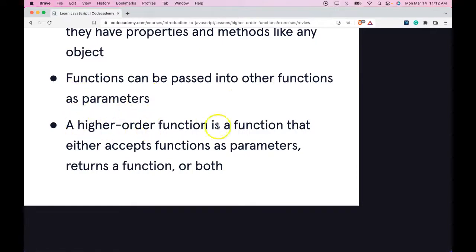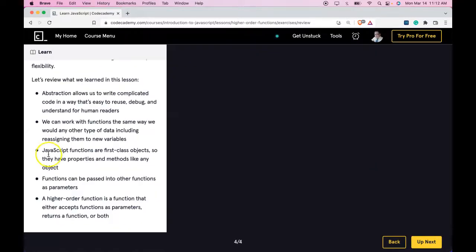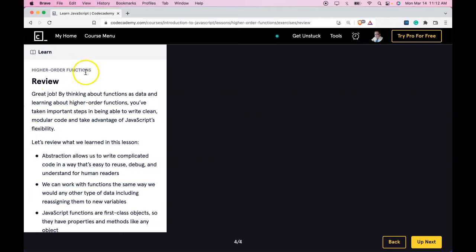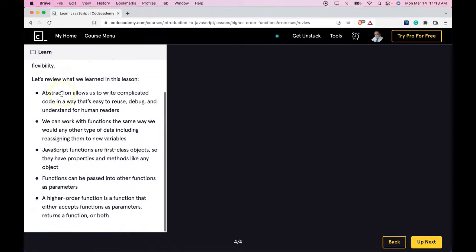A higher order function is a function that either accepts functions as parameters, returns a function, or both. So those are the key things that you should be taking from the higher order function section, which is that we are able to accept functions as parameters and or return a function. Understanding that, then we're able to write more modular and clean code.